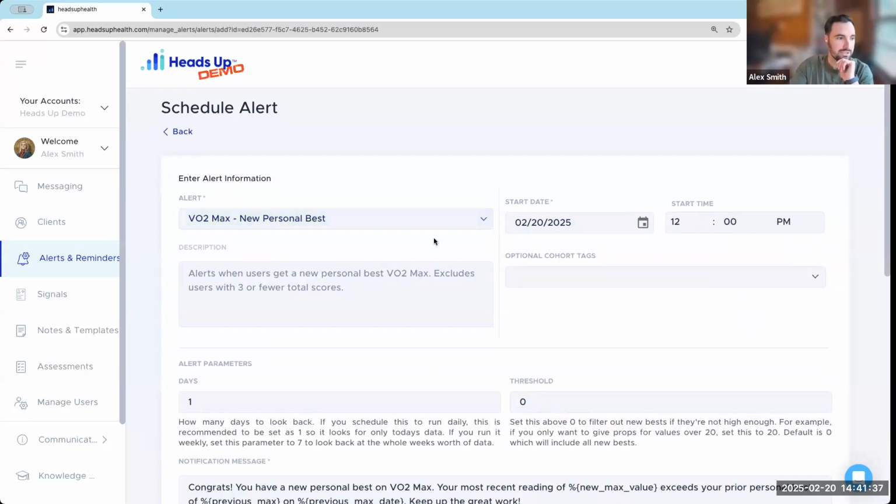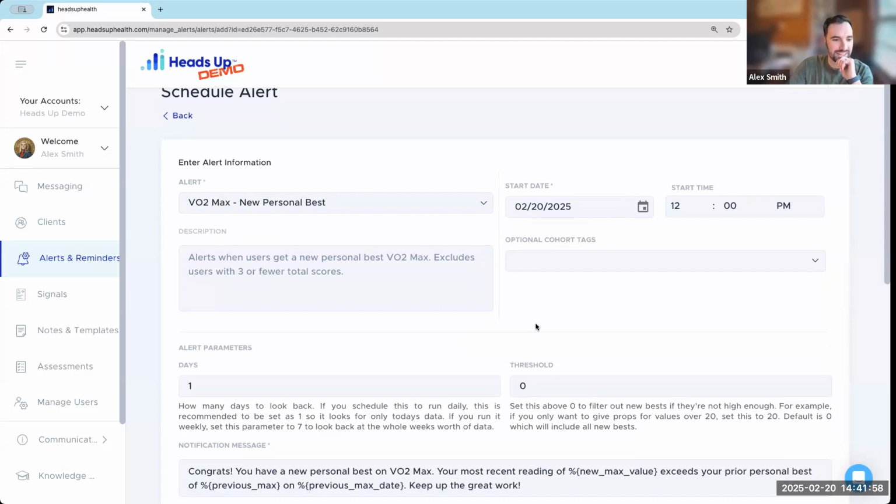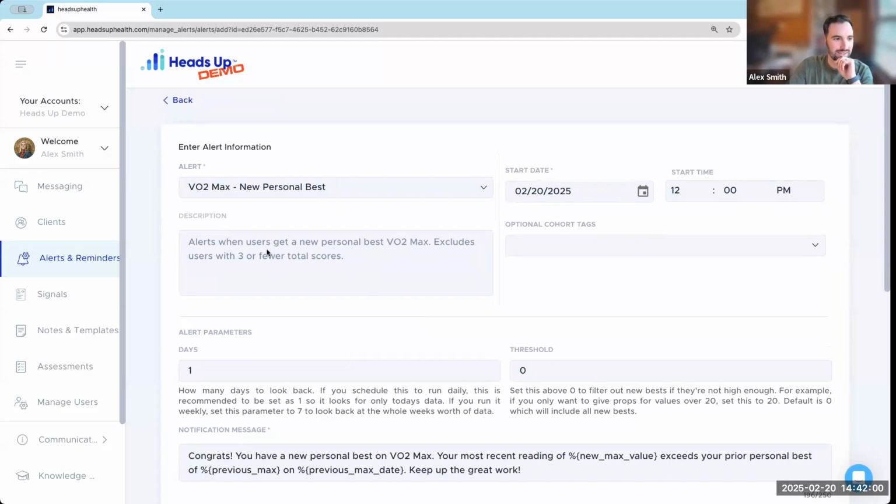So by default, this alerts when somebody gets a new personal best, and it only starts going after you have three or four or more scores. So the point is, we don't necessarily want to send a "you got a personal best" on day one, because it's always a personal best on day one, right? So in that case, I decided to remove the users with only a couple of values.